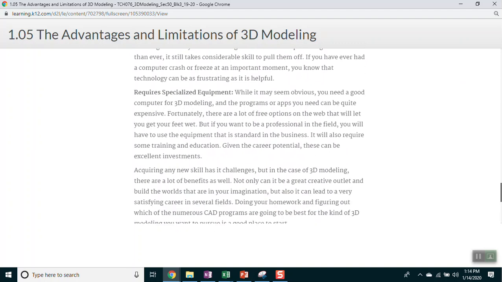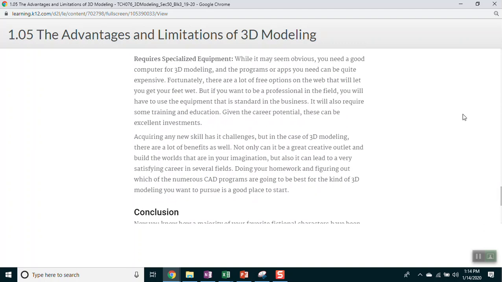Requires specialized equipment. While it may seem obvious you need a good computer for 3D modeling, and the programs or apps you need can be quite expensive, fortunately there are a lot of free options on the web that will let you get your feet wet. But if you want to be a professional in the field, you will have to use the equipment that is standard in the business. It will also require some training and education. Given the career potential, these can be excellent investments.